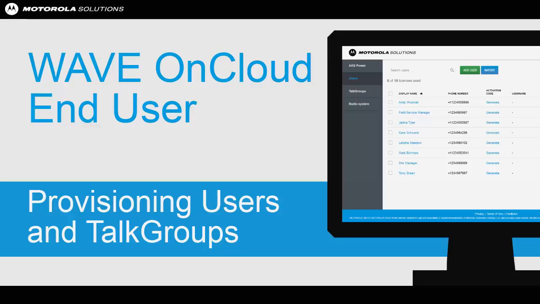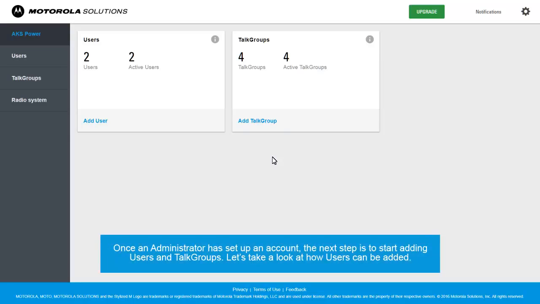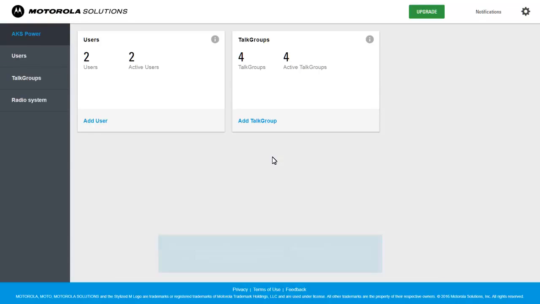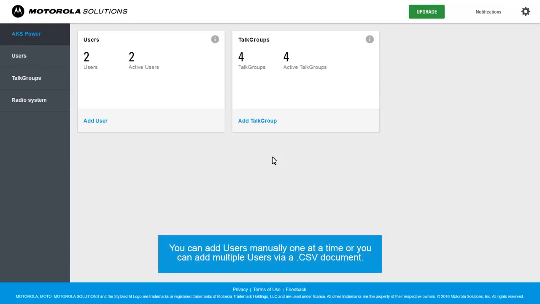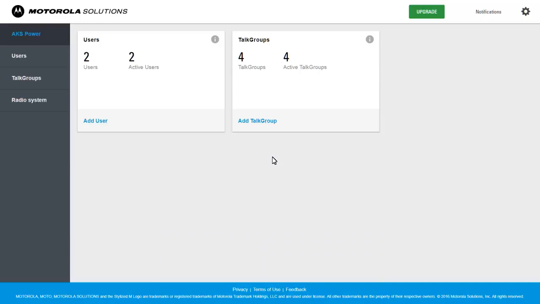Provisioning users and Talkgroups. Once an administrator has set up an account, the next step is to start adding users and Talkgroups. Let's take a look at how users can be added. You can add users manually, one at a time, or you can add multiple users via a .csv document.